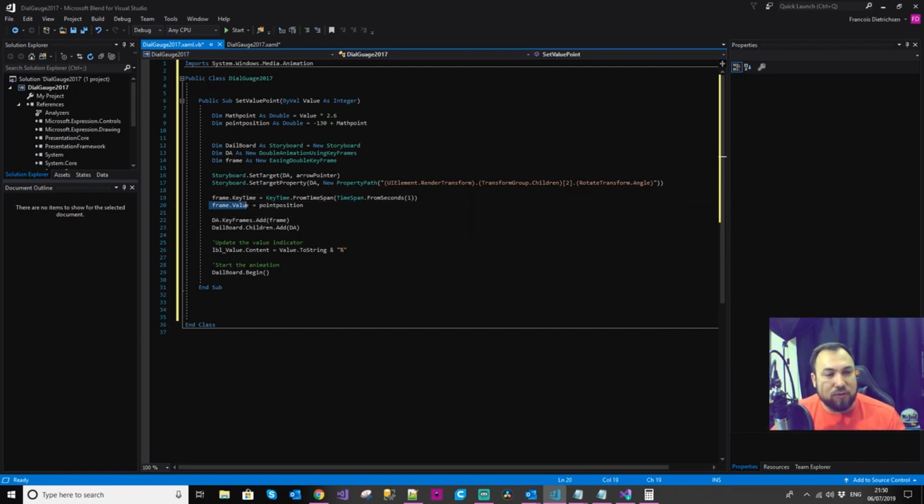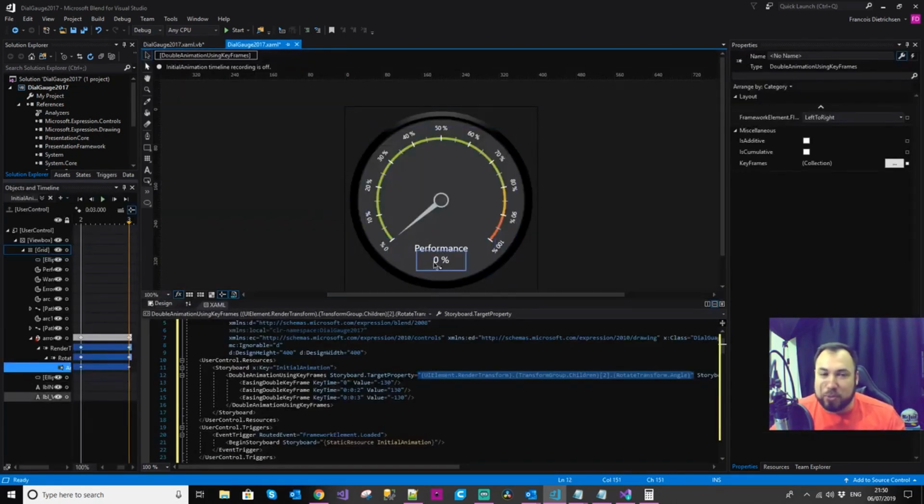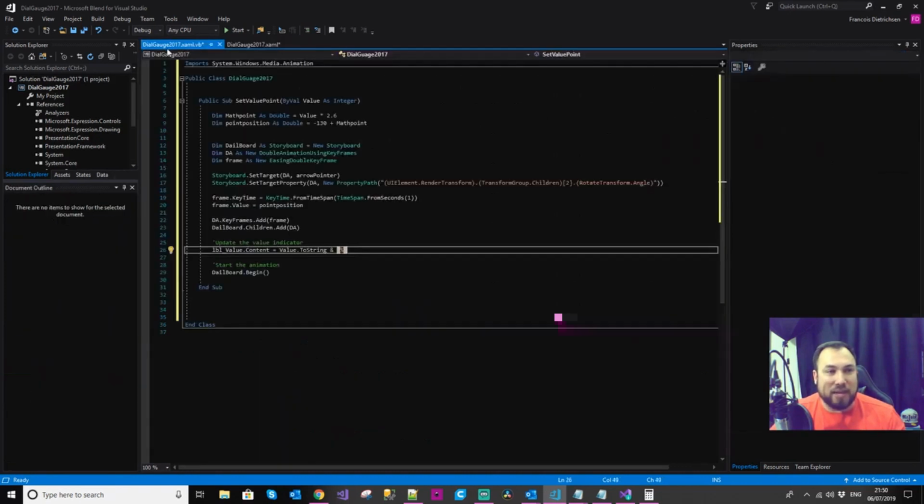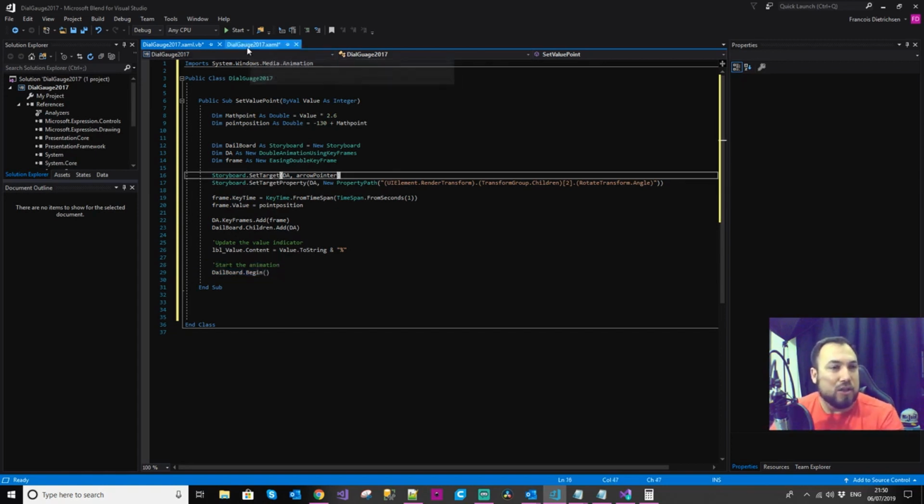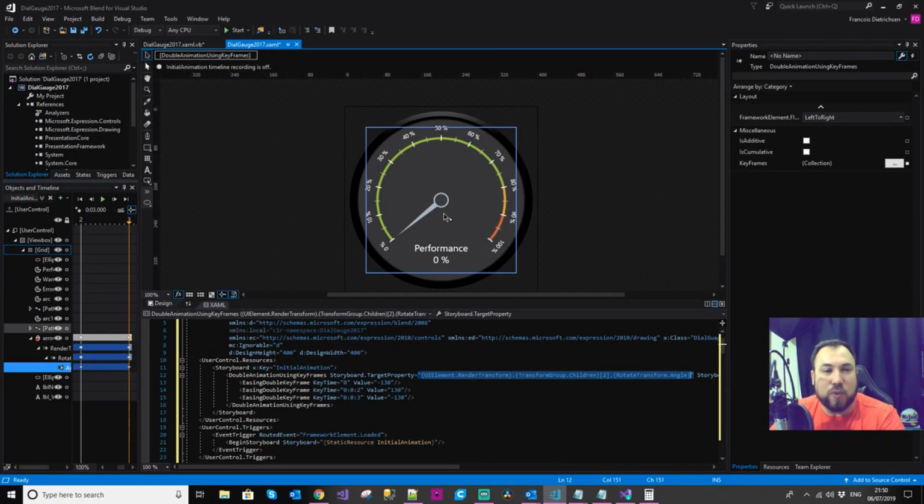It's going to move the frame value from the start position to the end position. We then add our frames to our double animation keyframe, we add the animation to it, and then we also change the label values. So the value, that little percentage guy over there, we update with the percentage that was sent in, and then we begin the storyboard.